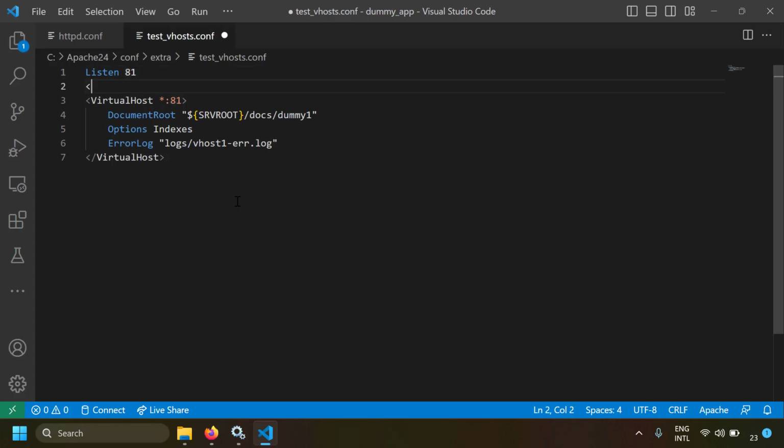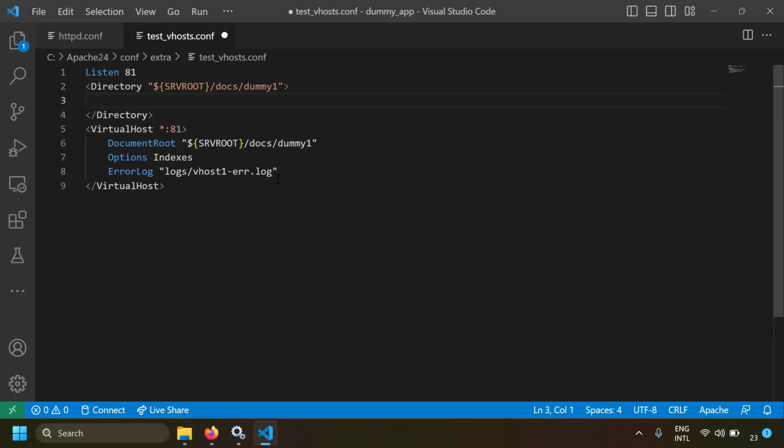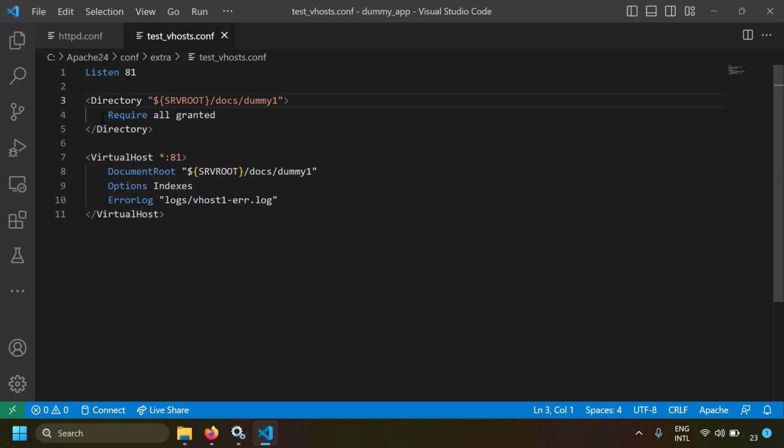So I'm going to use the Directory directive. I'm going to say Directory, and which directory are you talking about? You're talking about the dummy1 directory, and let's close the tag here. Alright, now I'm going to say Require all granted. That means for this directory, I'm telling it to allow the users to actually view the files.